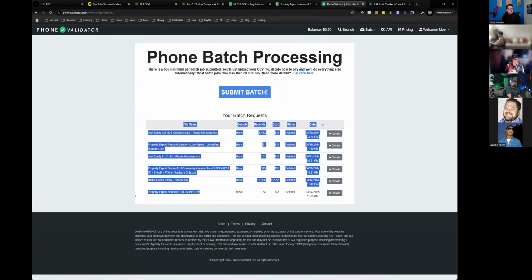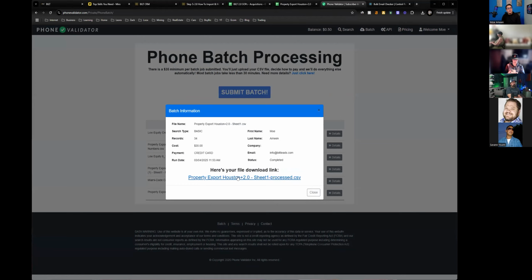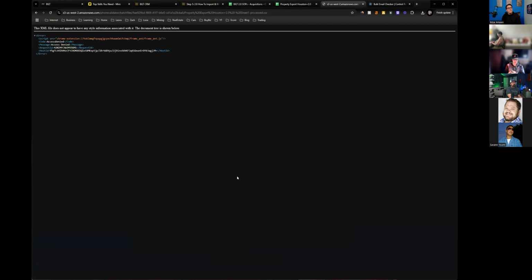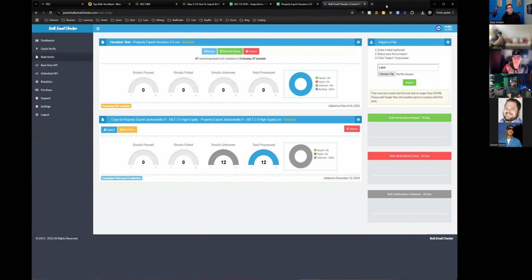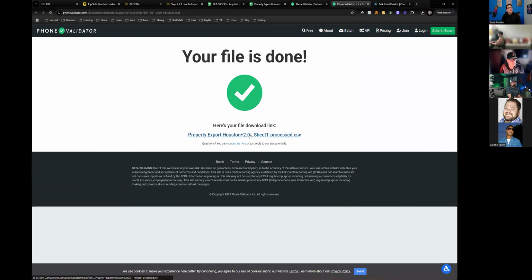So this one's completely done. The status is it's ready to go. So we can click on details, and then there's your download link. We're going to download it. And looks like their button is not working. Oh, it's still in progress. Completed. Download. Okay, so now we got the new file.